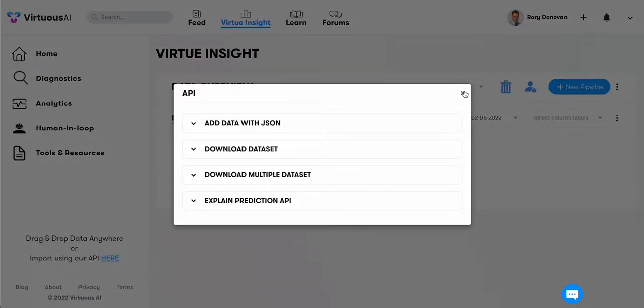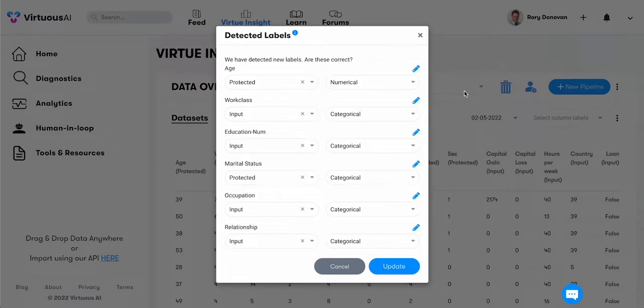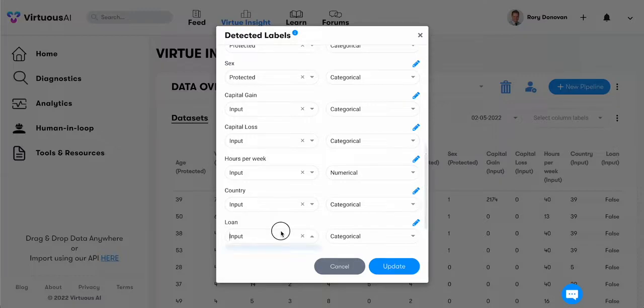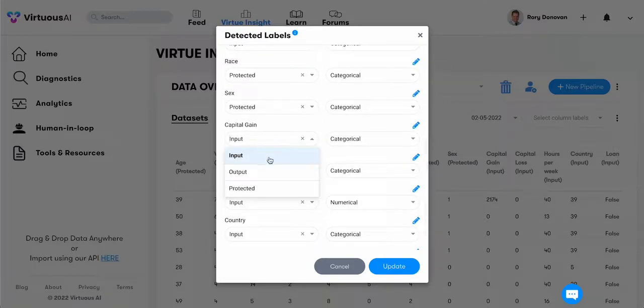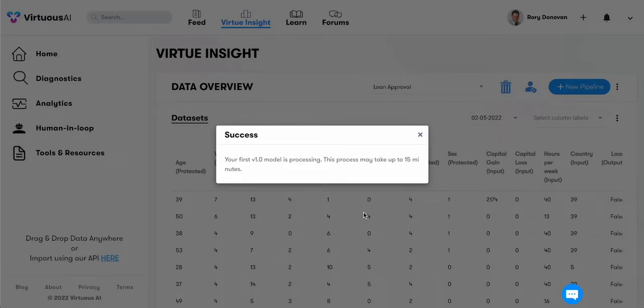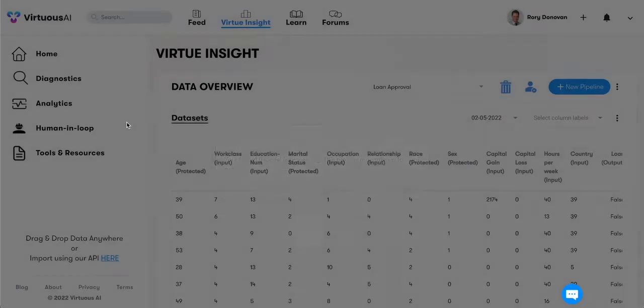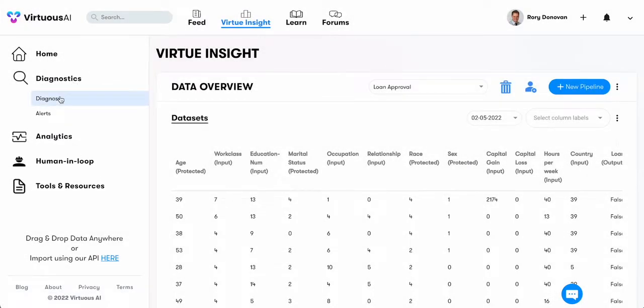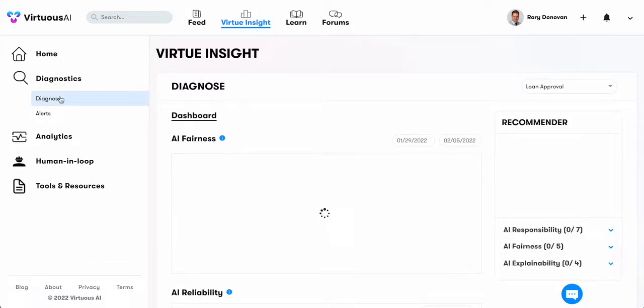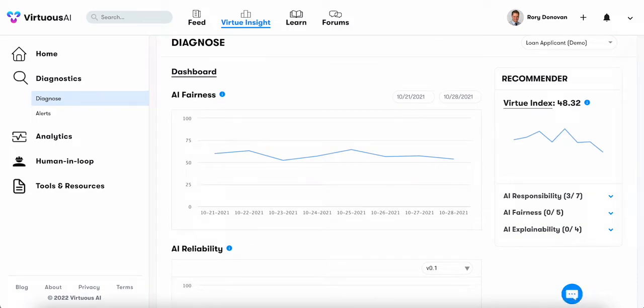After importing, the next step is to verify your data structure. We make some AI predictions for you, but you should check and update your labels and the data types to describe the data. In this case, we update the loan approval field as an output and two of the input fields that had very sparse data. Once complete, Virtuous AI develops a white box AI model for your data, which will then be used for diagnostics and analytics.